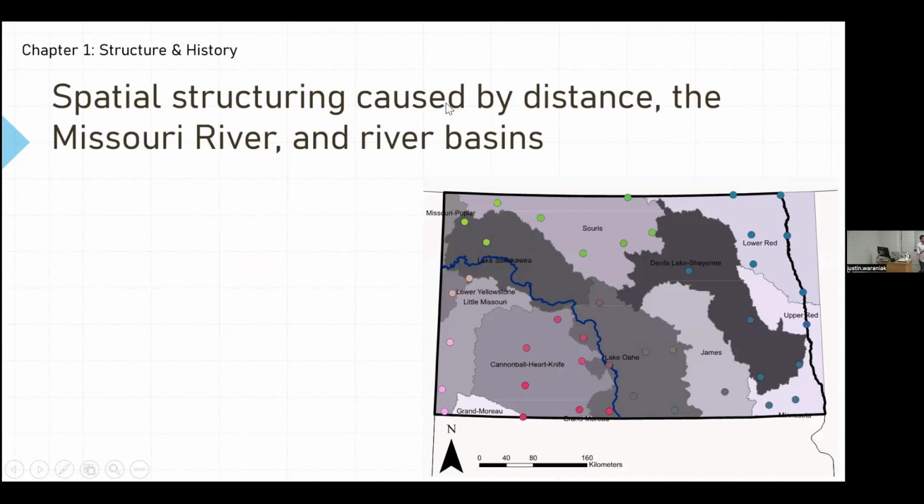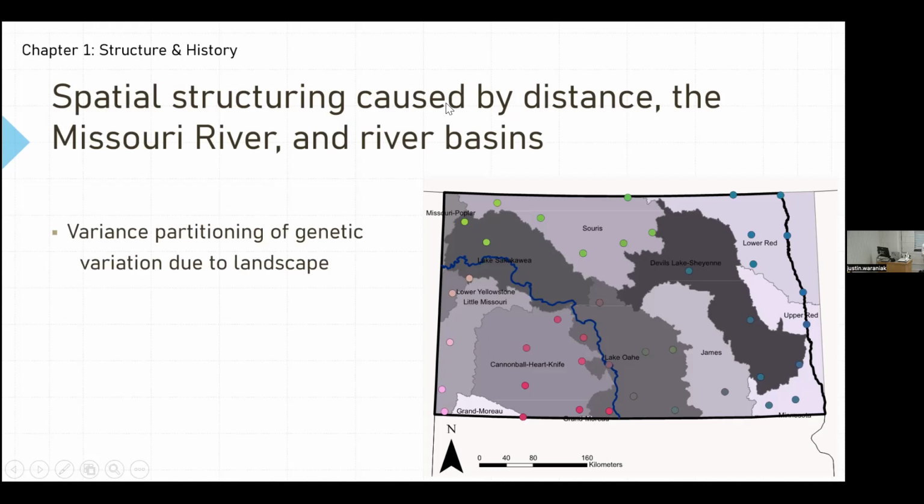So now we can start to get at some of the landscape features that might be driving that structure. To do this, we're doing a variance partitioning analysis that allows us to break apart how much genetic variation is due to these different landscape variables. And this is going to pop up a few times.